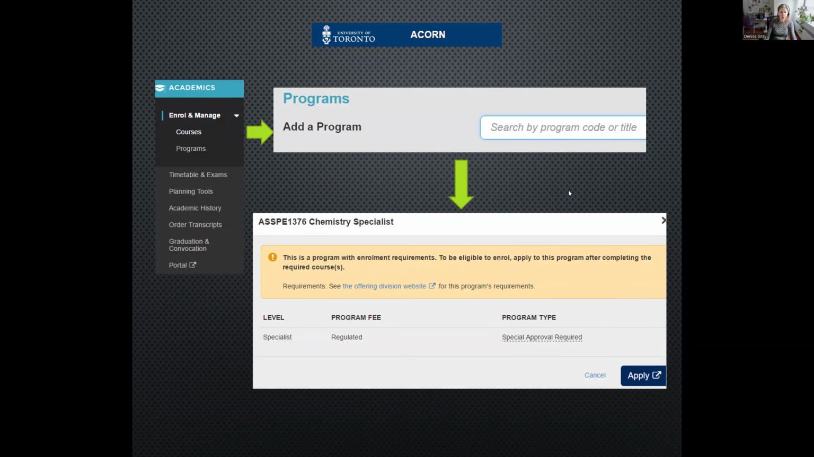Okay, here's some screenshots from ACORN. Again, I mentioned on the left-hand navigation under the Enroll and Manage tab, you would open the drop-down menu and choose programs. You can start in that box under Add a Program. You can start typing in the programs. Remember that University of Toronto Scarborough and Mississauga also use ACORN, and so their programs are also listed here. So you want to make sure that you choose the arts and science version of the program that you want, or you can type in that code ASMAJ or ASSPE or ASMIN plus the department code. And then click on apply.